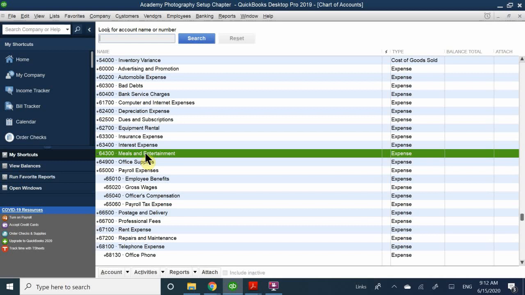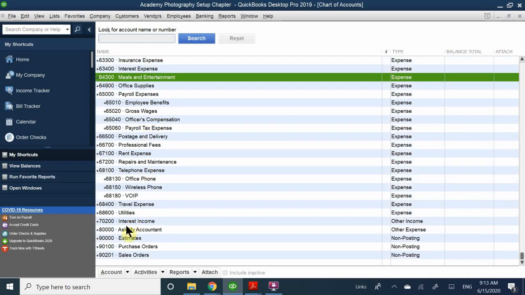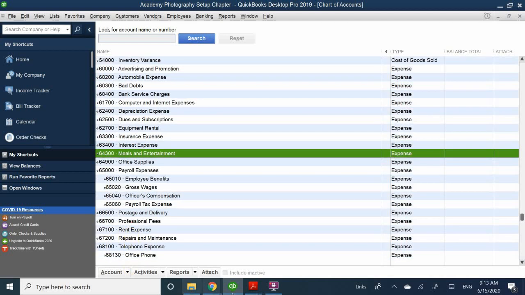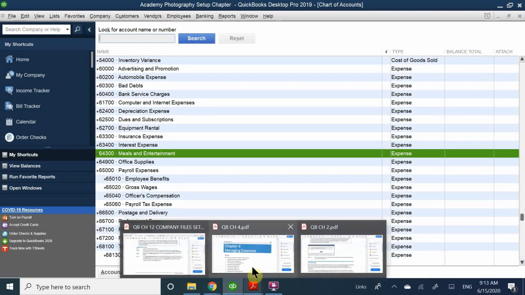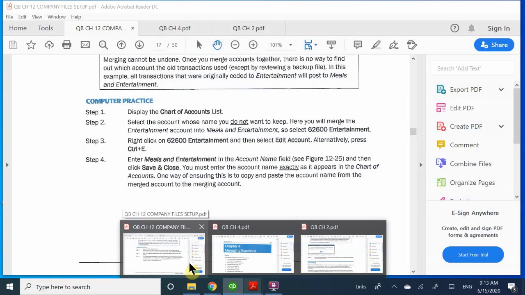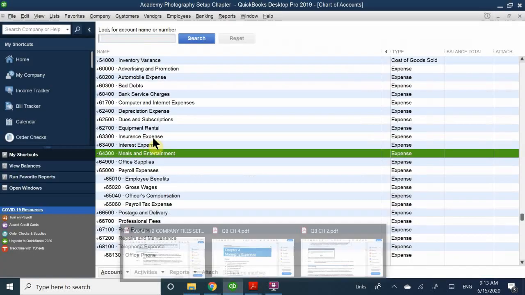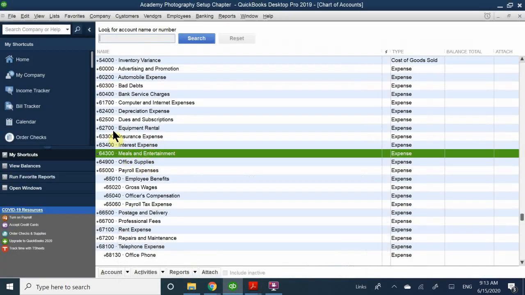So I have meals and entertainment here as 64300. Now let's scroll down to find that entertainment option here. I believe it was for the account 626. So this one is 64. If we go up to 626 right here, I don't have it.